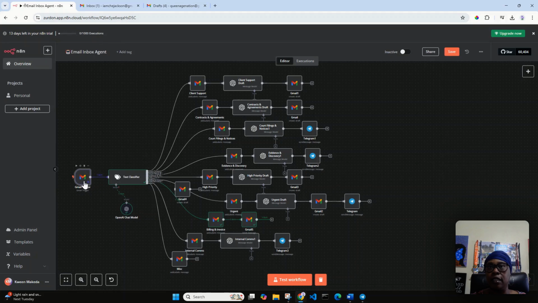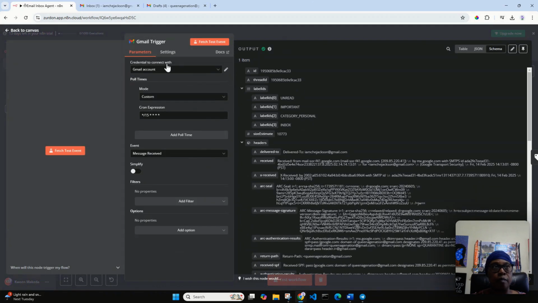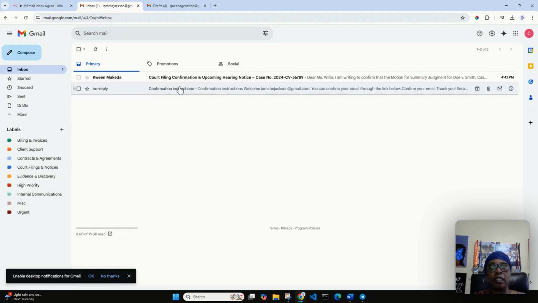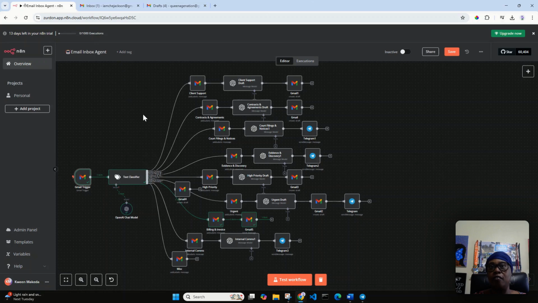Let me go in because I need to unpin it to make sure it gets the correct email. I'm going to test my workflow. So now one thing that I will say, you see it says court filing confirmation and upcoming hearing notice. I do have a court filings and notice label. Let's see what'll happen. This is where it should go to. It should route to this third line right here. Let's see. And it did.